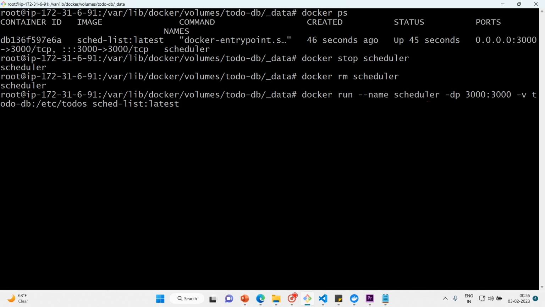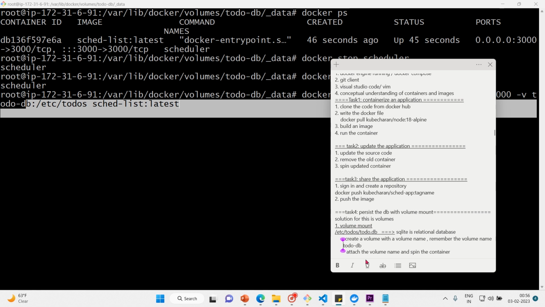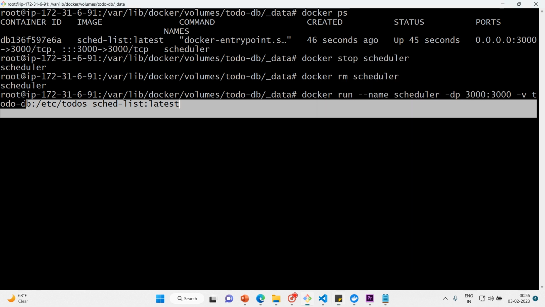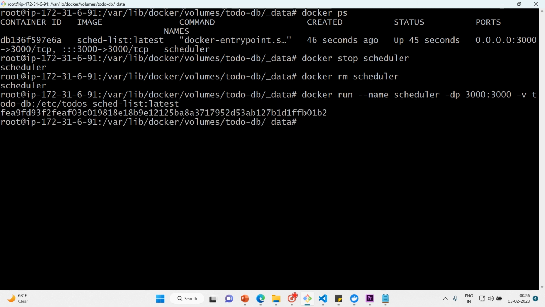Both are similar. There we have specifically mentioned mount and volume type and all those things, and this directly gives the volume option and then maps todo-db. That's the volume name. See, I'll show you. This is the volume name, and then I map it with /etc/todos inside the container, and this is the image name. So same command in a different way, and let me execute. The container is up and running.